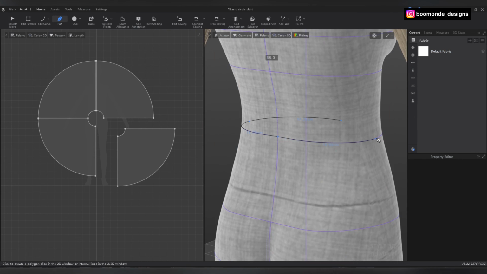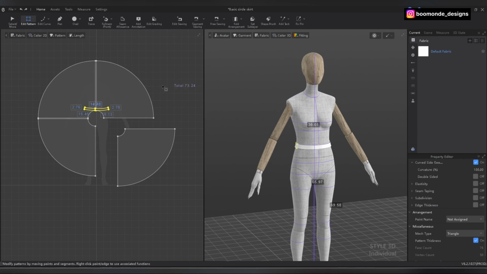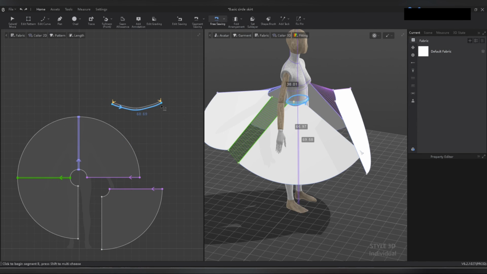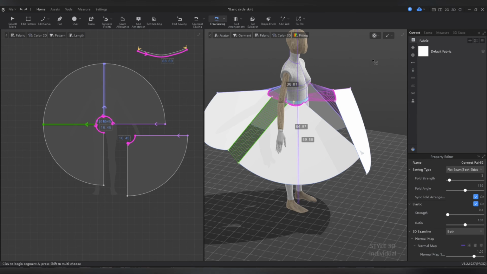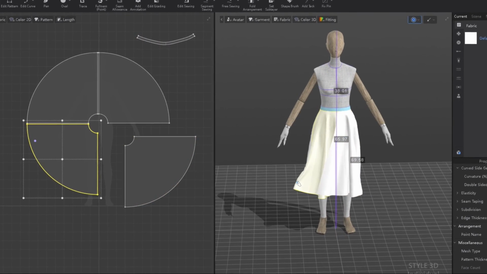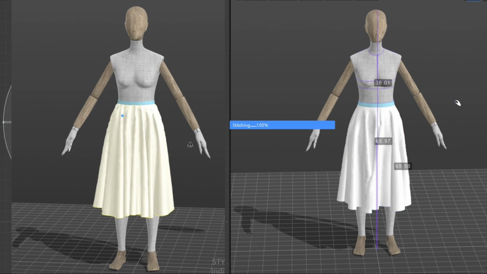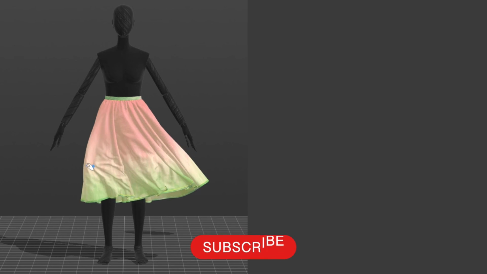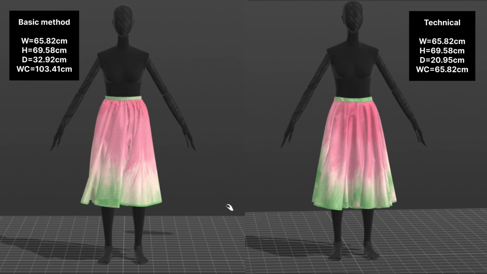Now let's quickly make a waistband. Cut the waist of the skirt and sew the skirt with the waistband. Now let's simulate this. So the difference is clearly visible and you can see the waist area looks more fitted compared to the skirt we created previously. So which method will you choose? The fuller look with more gathers or the fitted waist with cleaner finish?